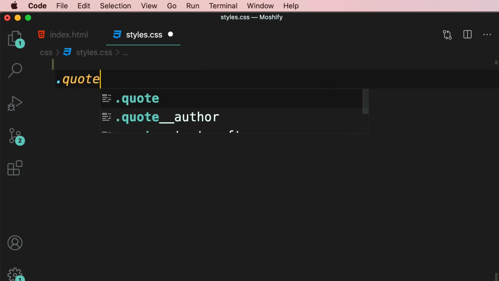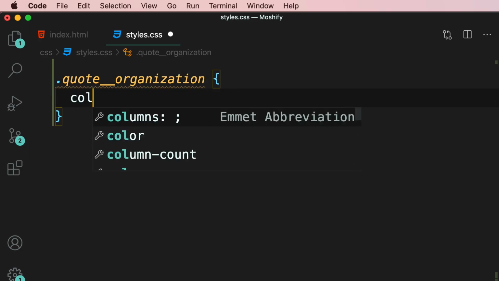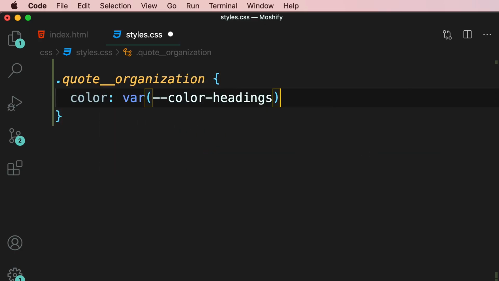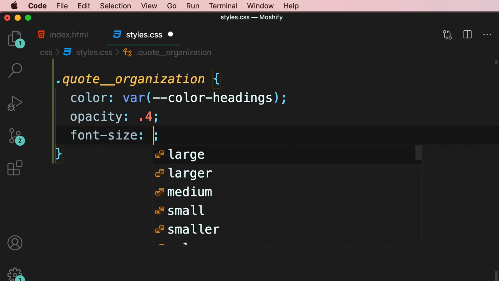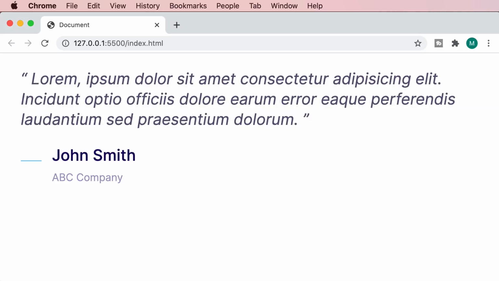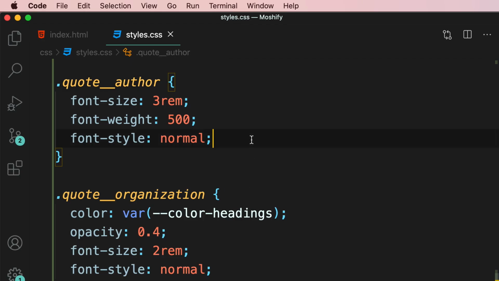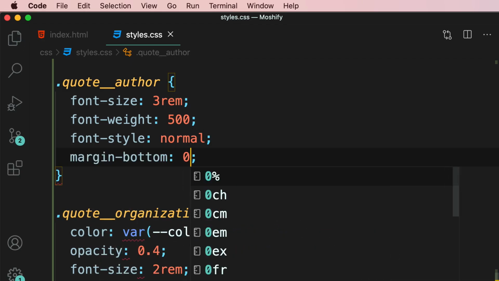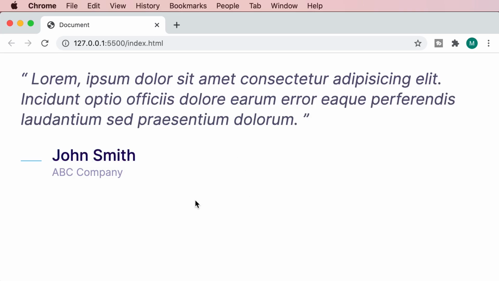Now we define a new rule. Here we set the color to the same color we have for our headings, and we set the opacity to 0.4. We should also set the font size to 2 rems and font style to normal. Take a look. Okay, that's pretty close to our design mockup. The only problem is the space between these elements. They're currently a little bit too far apart, and this is coming from the bottom margin of this element. So back to the rule for the author element, I'm going to remove the margin bottom. Good. That's pretty good.